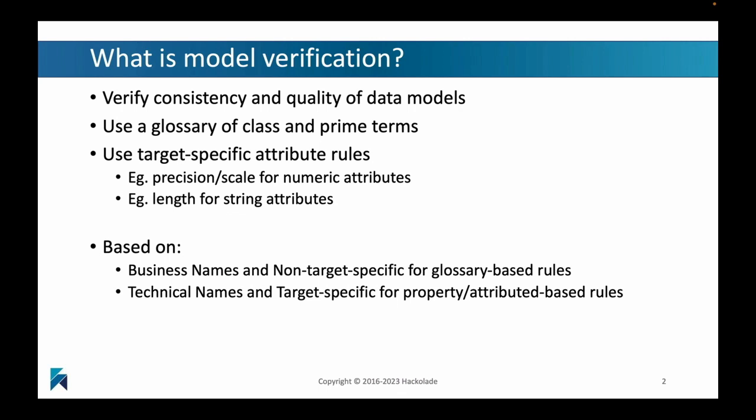We're going to try and verify the consistency and the quality of our data models by verifying the contents of those models against two things. One, being a glossary of class and prime terms, and two, a set of target-specific attribute rules that verify, for example, the precision or the scale of numeric attributes, or, for example, the length of string attributes. This is going to be applied to the business names, right, for non-target specific glossary-based rules, and to the technical names for target-specific and attribute-based rules. Let's explore that a little bit more.